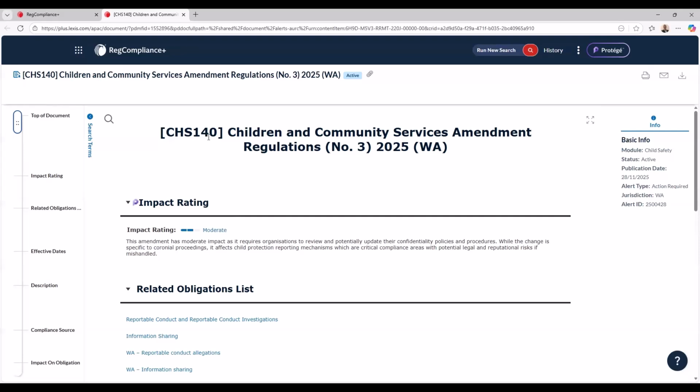Then you'll see the alphanumeric code of the alert and the name of the regulatory change piece. Now, the alphanumeric code is assigned when we first identify a piece of regulatory change. So in this case, CHS means it's a child safety related alert. 140 tells us it's the 140th piece of regulatory change we've seen in this space since we developed and published this module.